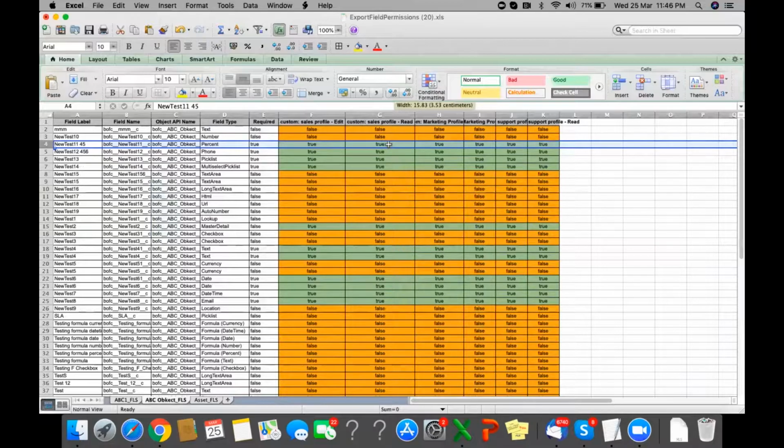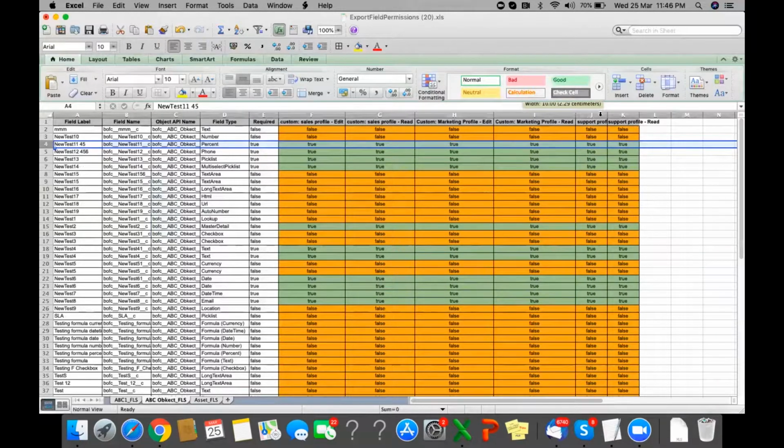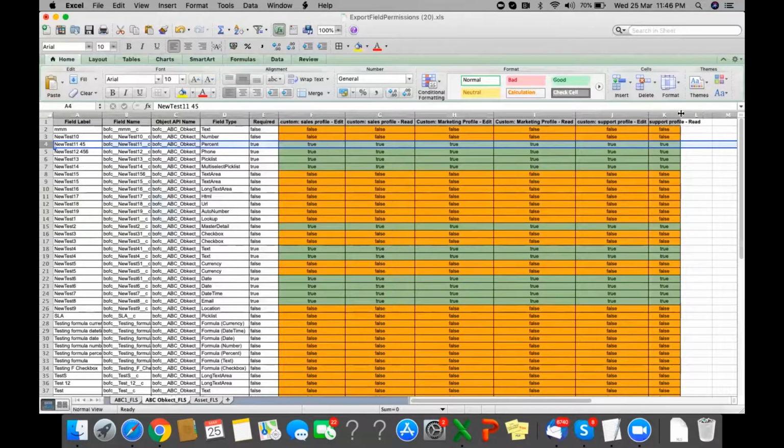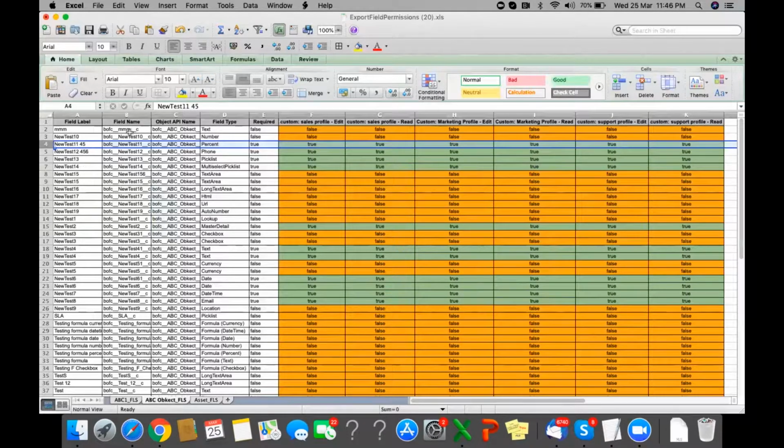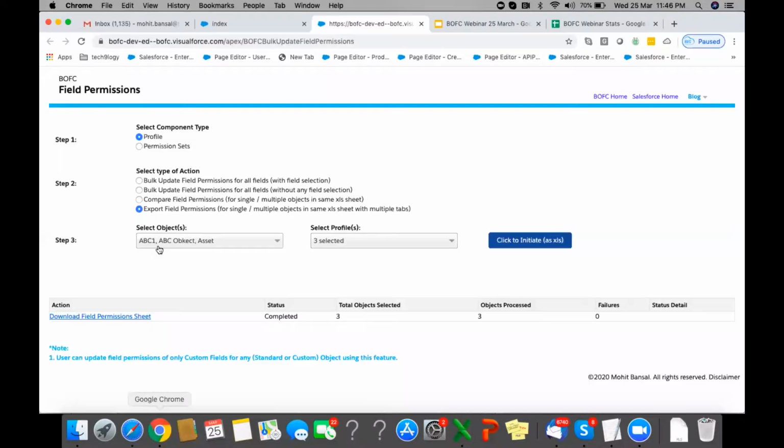And these profiles. So in this way, you can have an extract of all the permissions of multiple profiles for all the fields in a single click. The same thing you can do for multiple objects, which we have just done. So using this feature, you can take an export of all the field permissions of multiple objects for multiple profiles in one click.